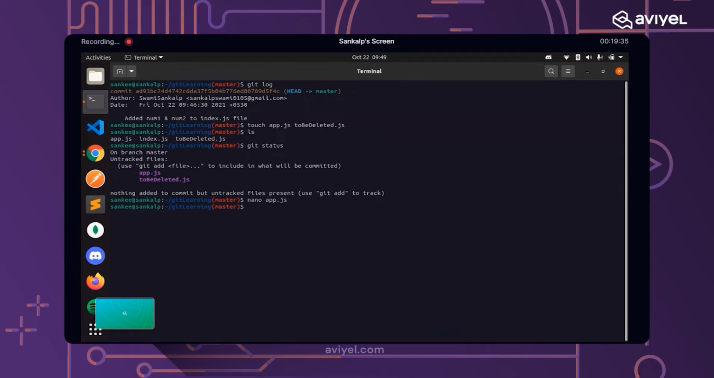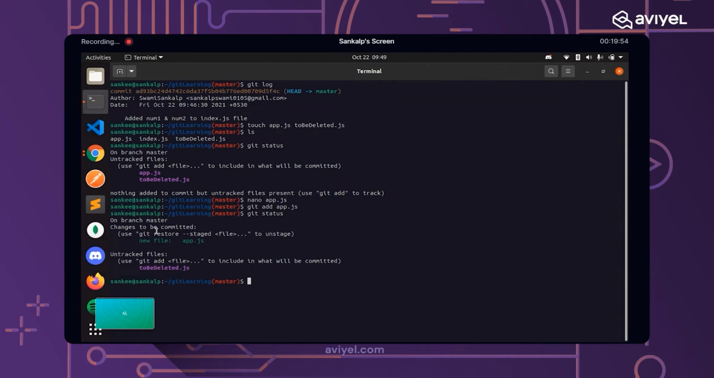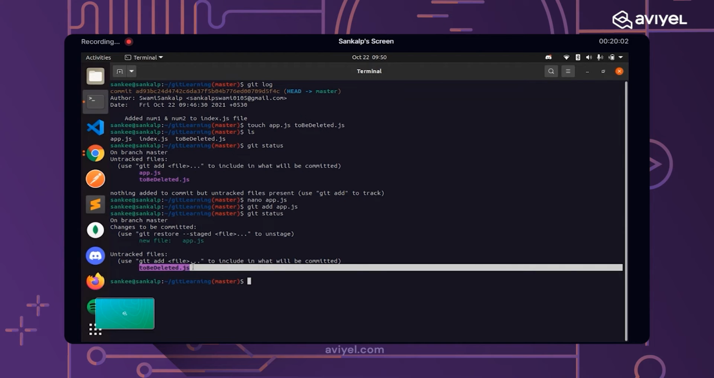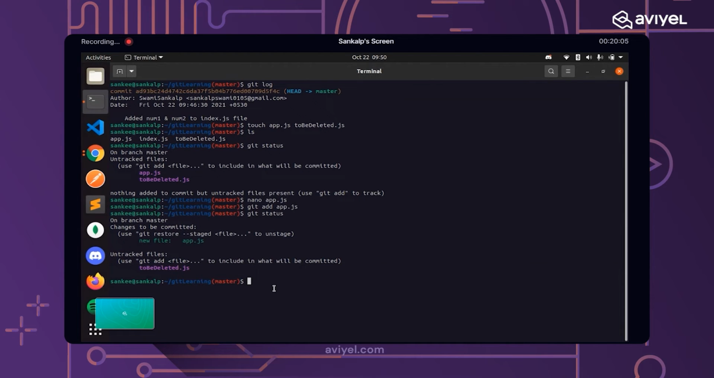Now we will add these files to the staging area one by one. First, we'll add app.js using the git add command. Of course, git add app.js. Enter. Now we will recheck the status of the working directory. Git status, and now it says changes to be committed, new file app.js. It is a staged file which is yet to be committed, and we have one untracked file, that is to be deleted.js.